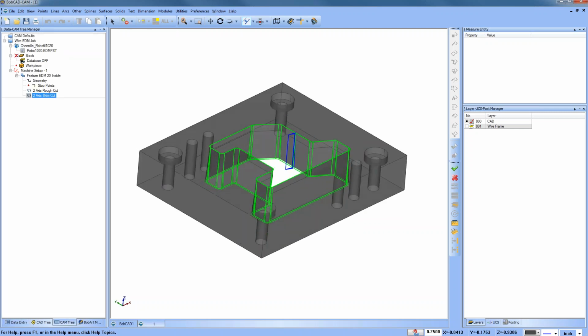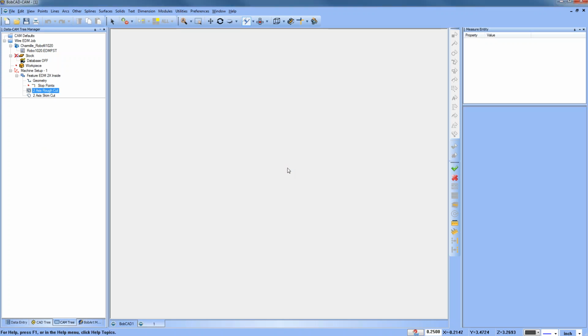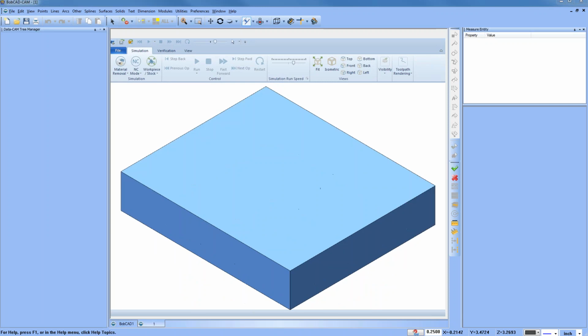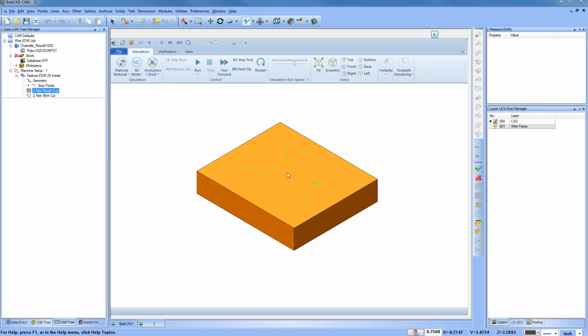Now, the next thing that I want to look at here, so you have S for shading, T for transparent. You can go over any operation, right-click, backplot, and you can plot through to see where the wire is going in what direction, okay? The next thing that I want to look at is simulation. So we'll go modules and simulation. So we're going to just load up the simulation. Any of your toolpaths that you have on the screen that are postable, like you don't have them turned off, they'll show up in simulation.